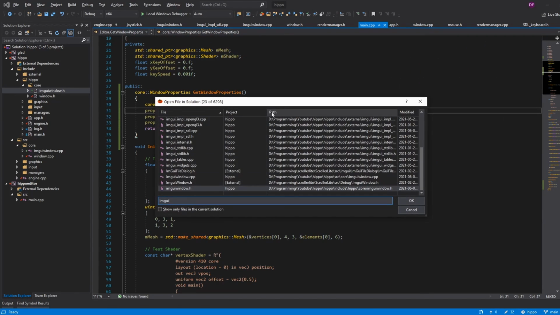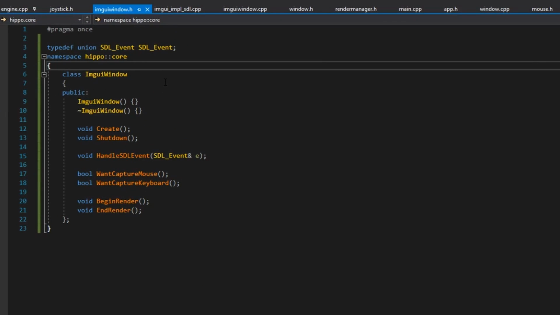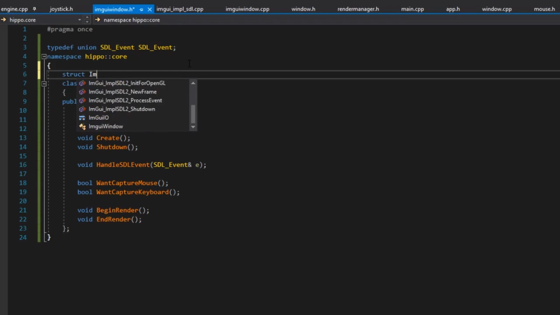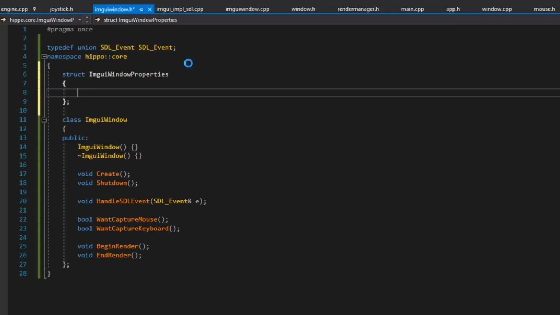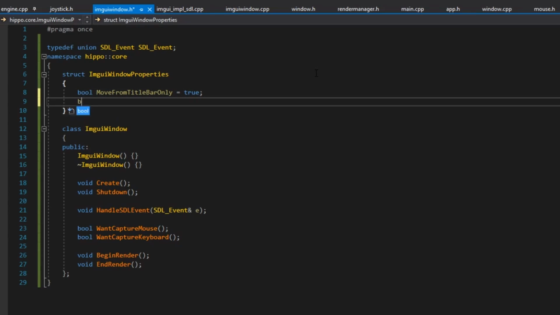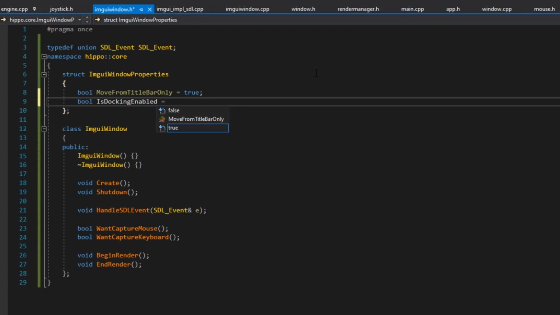So let's start with ImguiWindow.h. And just like we did properties for window properties, let's do the same for an ImGui one. So struct ImguiWindow.Properties. And we don't need much, we'll just probably have a couple bools. So bool, let's say move from title bar only equals true. And I can say equals true because I'm not accessing any SDL stuff from here. Bool, let's say is docking enabled equals false.